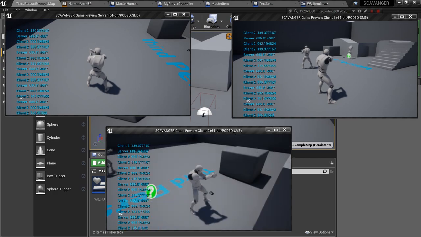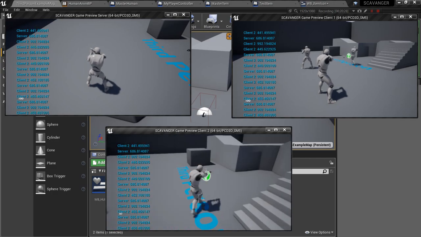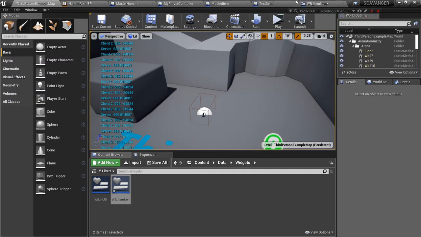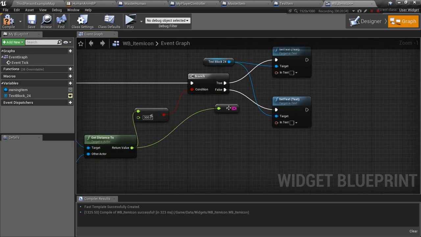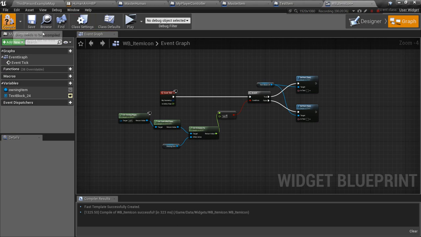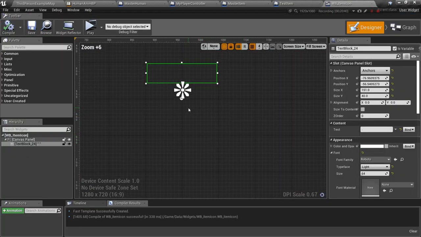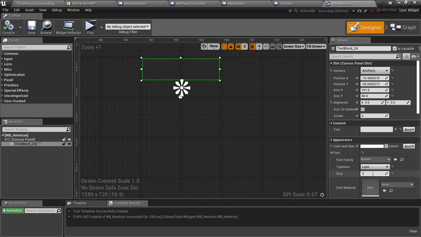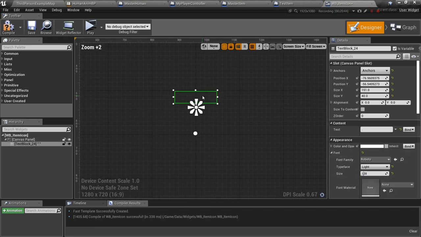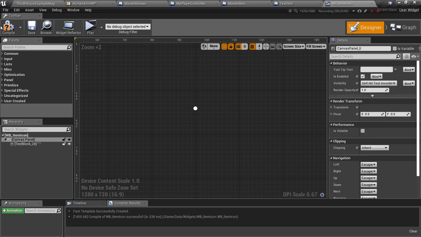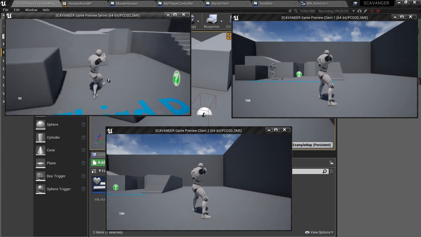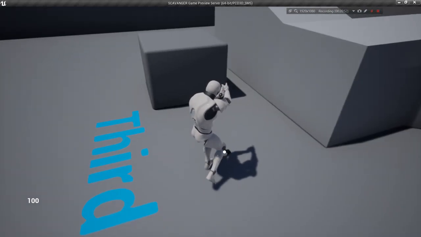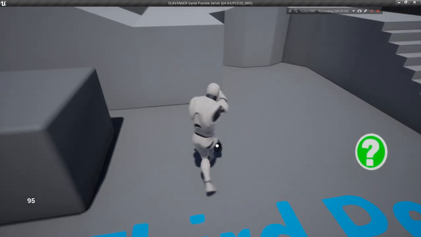So you can see that the replication of the little widget is working correctly. So I can actually delete this print string. There you go. Let's compile and save. I'm actually going to make this a little bit bigger. So 128. Then I'm going to put this over in the middle. Not sure if that's too big. No, that's fine. There you go. So if I go full screen, you see that's a point that appears.